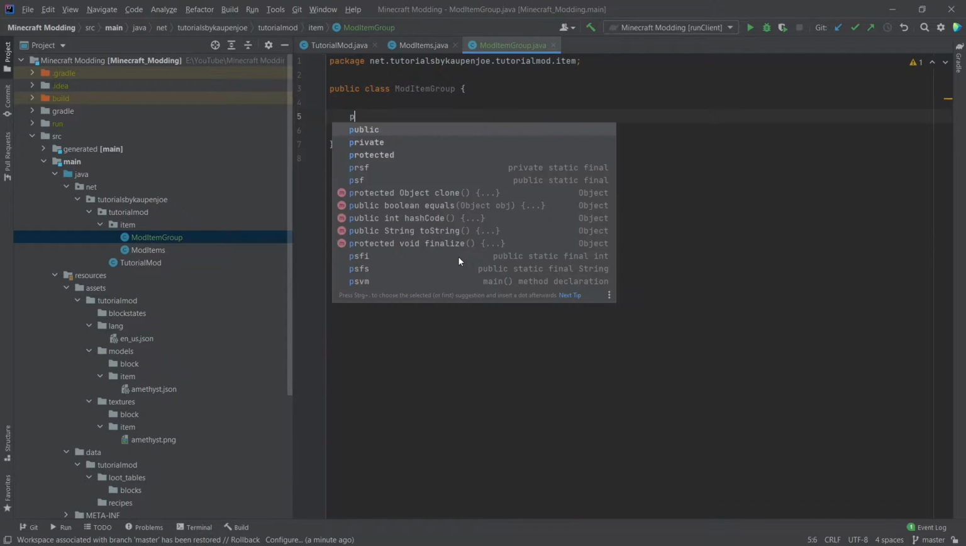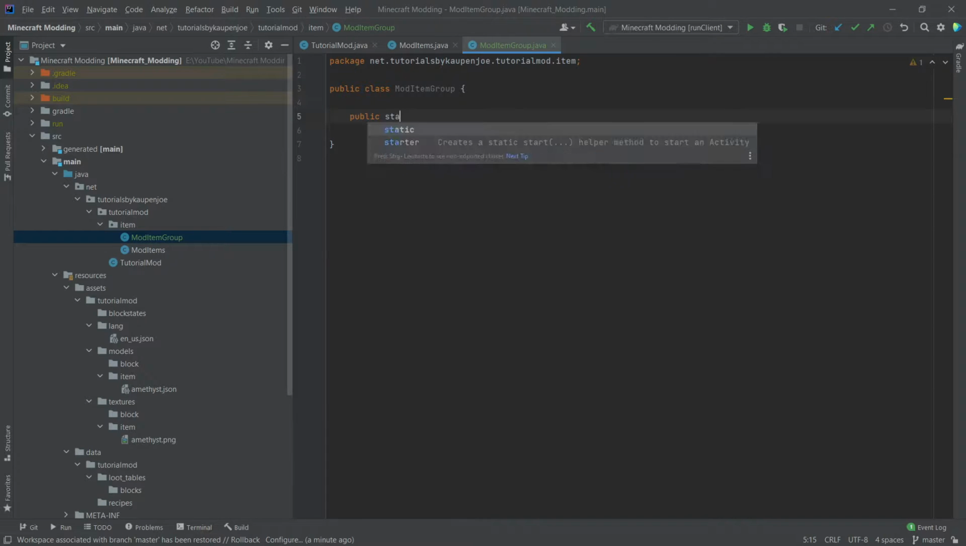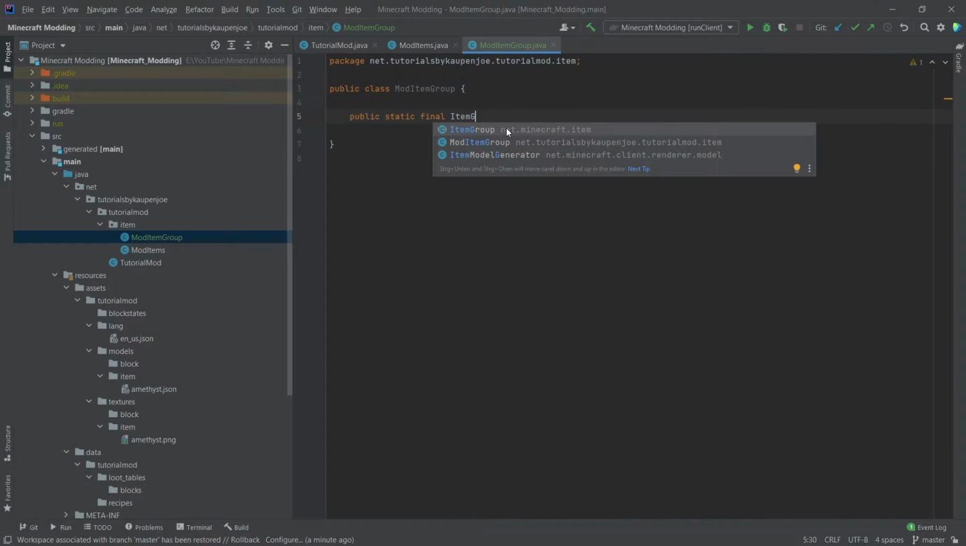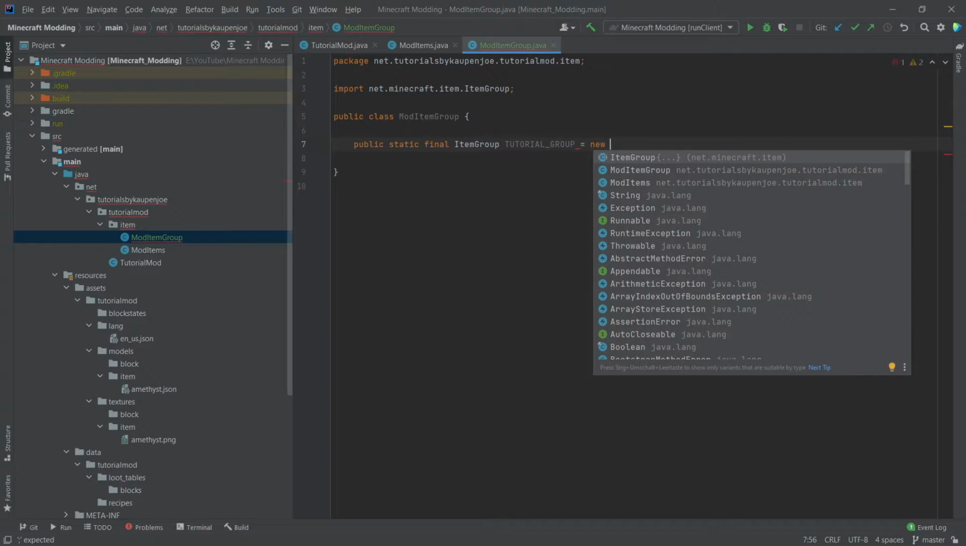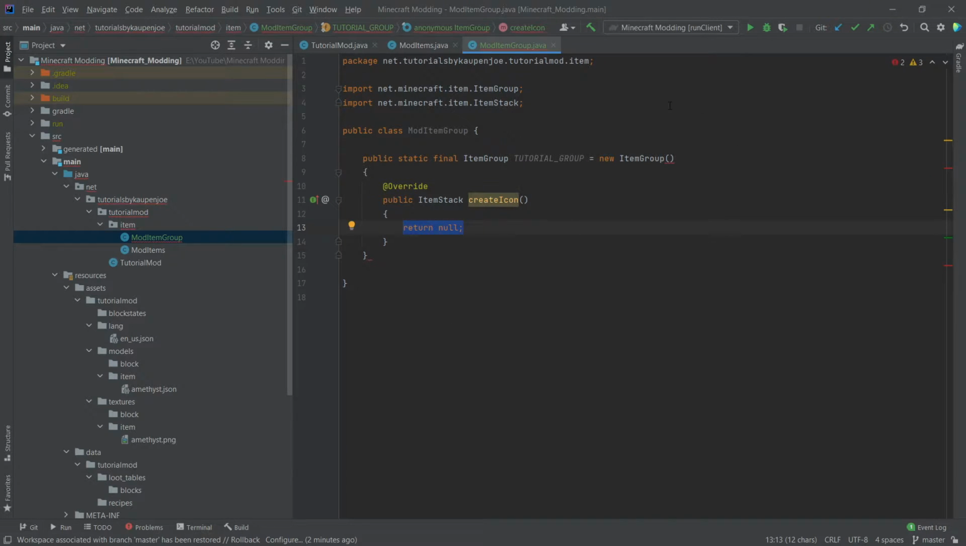Now, the way we would do this is we're going to say public static final ItemGroup, making sure that this is the net.minecraft item here, and auto-completing with the tab key. We're going to call this the TUTORIAL_GROUP. And this is equal to a new ItemGroup. And then once again, the suggestion already selects the correct class here, and we're going to auto-complete with tab. And then something like this will appear, making sure that after the second to last curly bracket, we're going to have a semicolon in here.